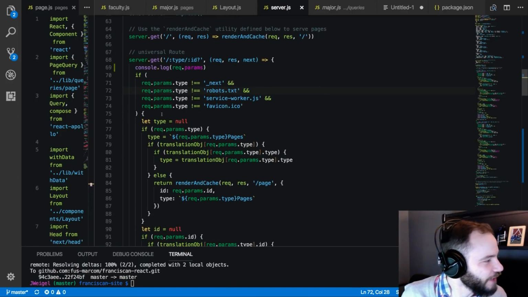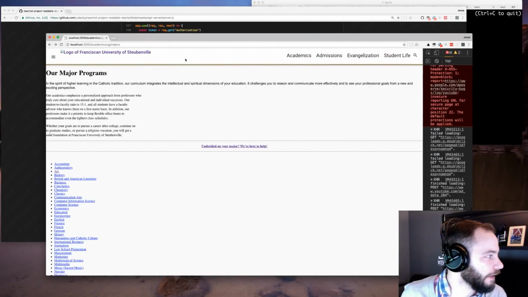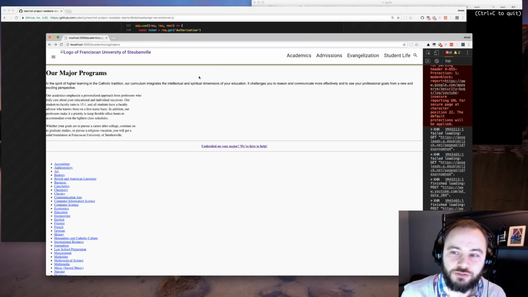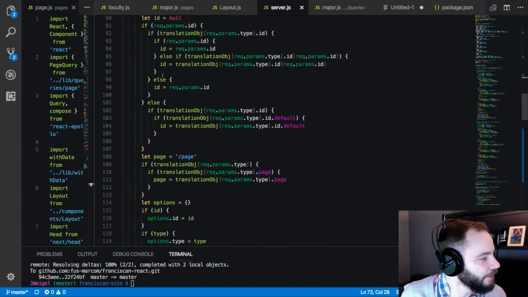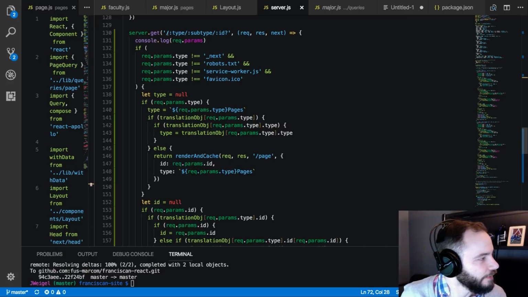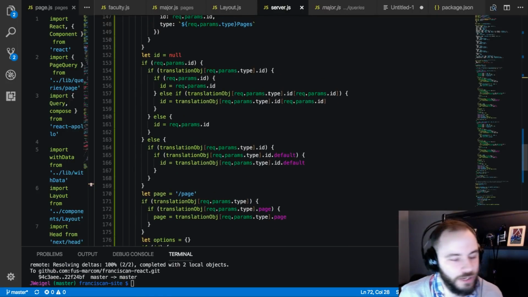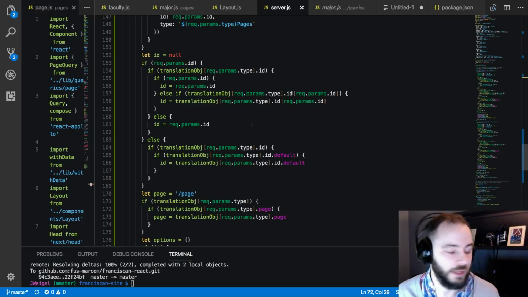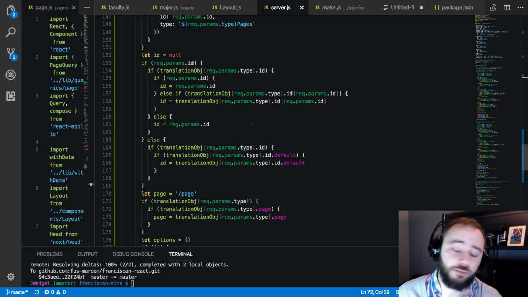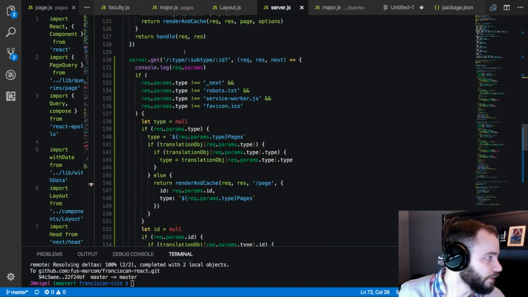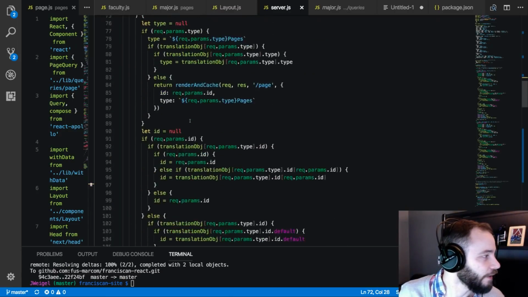So I took this universal route, which right now just grabs the type and the ID. So in our example here, the type and the ID would be academics and then UG, but then what happens with this majors over here? So what I did was I copied and pasted this entire thing, and I put in type, subtype, and ID. So now we're getting all three parts of that URL. And then I went in and I changed some things, and then I realized that I didn't have to change that much, so I undid it. So basically, I copied and pasted that.